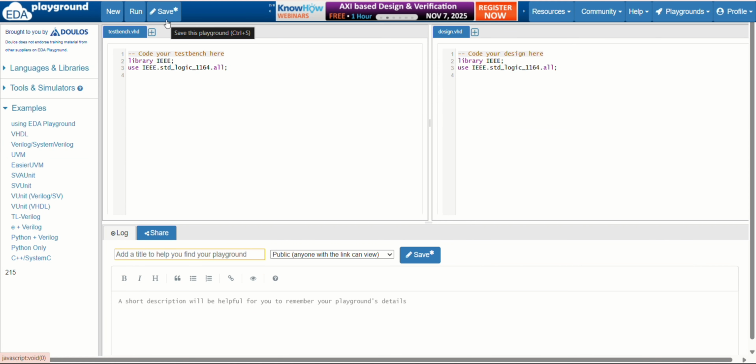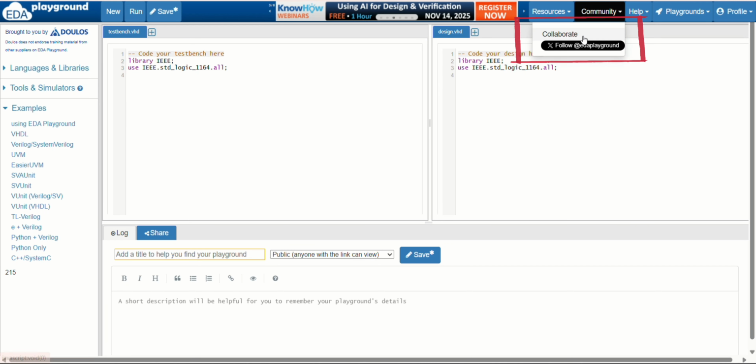Now let's move towards the right side upper part. The first button is Resources. In these resources, you can get many links for training, webinars, etc. After this, the Community button. In this Community button, you can collaborate with others. So this is the use of the Community button.